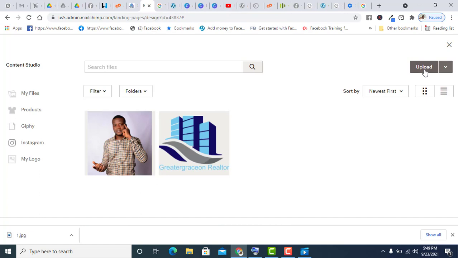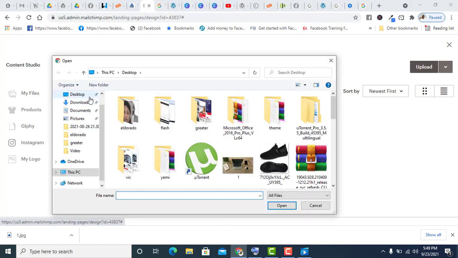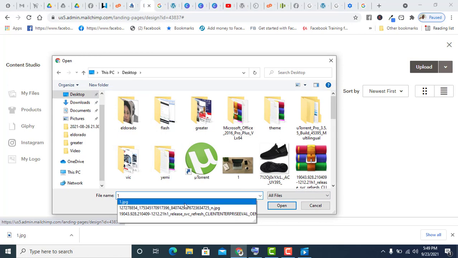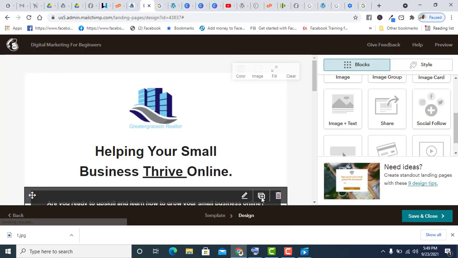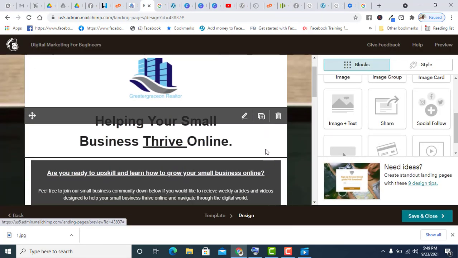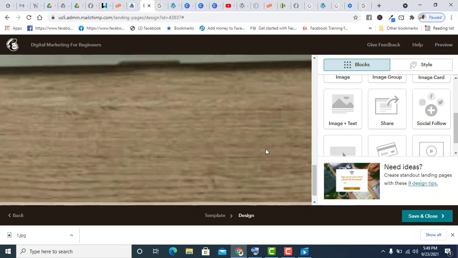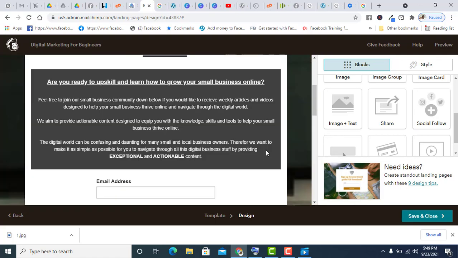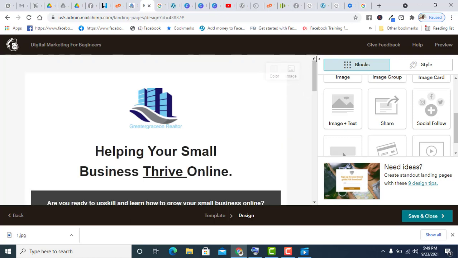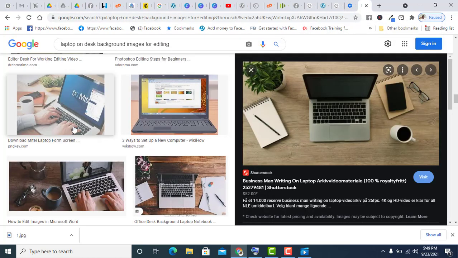After getting that downloaded, you go back to your MailChimp. Click on upload. I have that downloaded on my computer already. I saved it to 1, so I'm going to open. So uploading it now to my MailChimp image library. So this is how it came out, but I really don't like the way it looks, so I'm going to remove that.